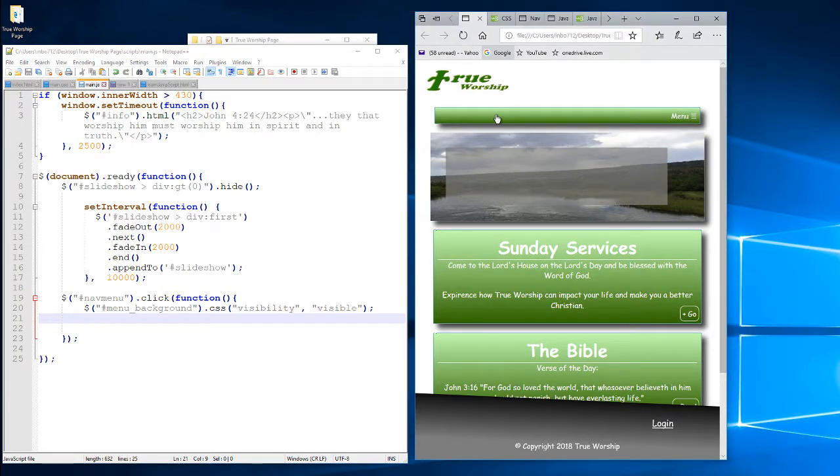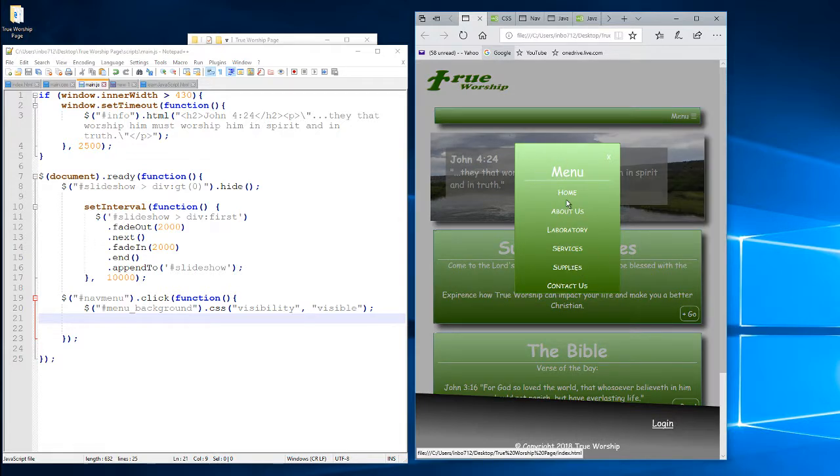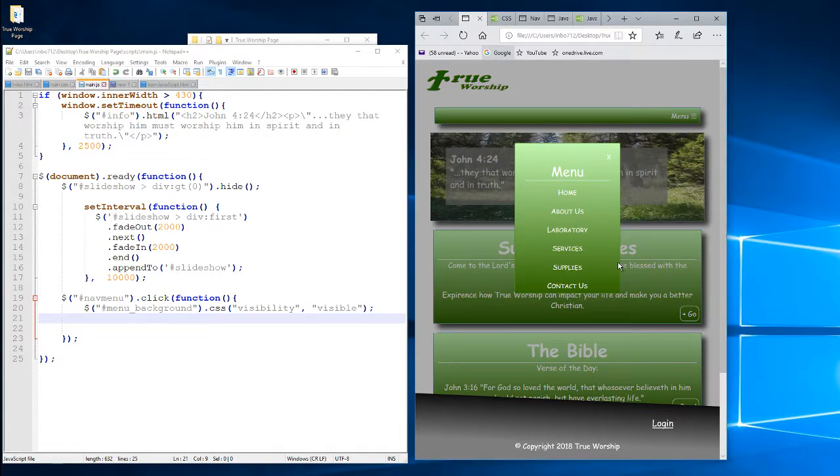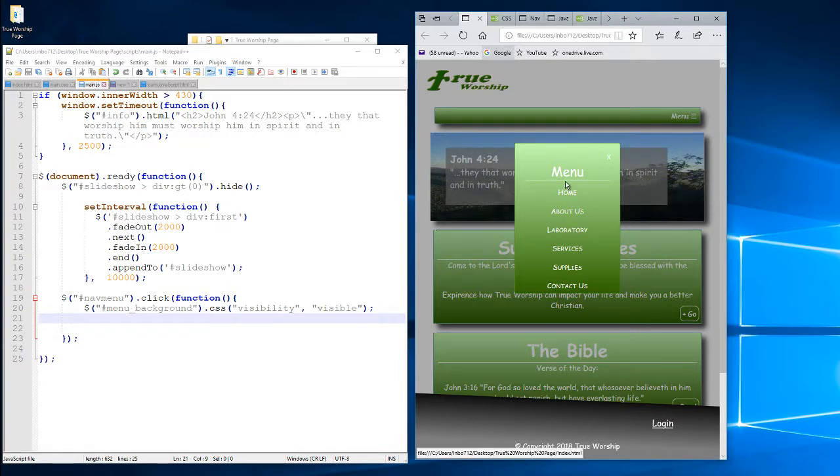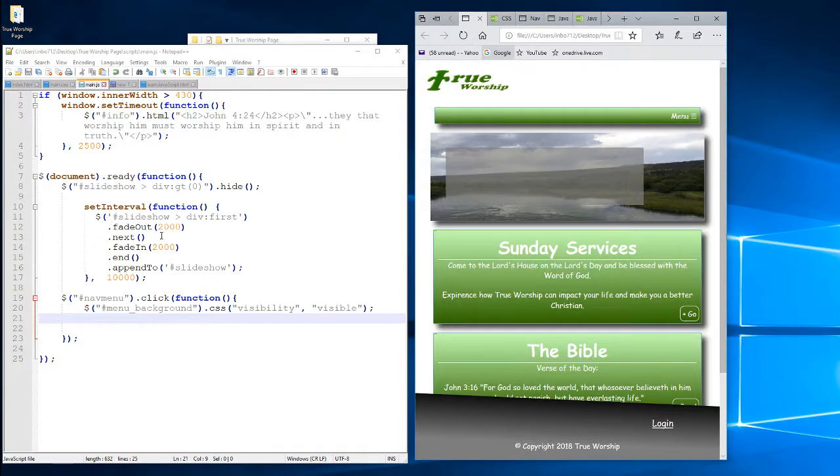Okay, so I refreshed the page. Now that JavaScript is loaded in my browser, when I click here, it made my menu.background and everything inside of it visible. Obviously, I haven't given any code to the exit button, so I can't exit out of it. I'm kind of stuck here. So I'm going to refresh again, bring everything back to normal.